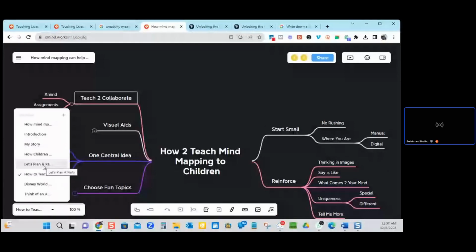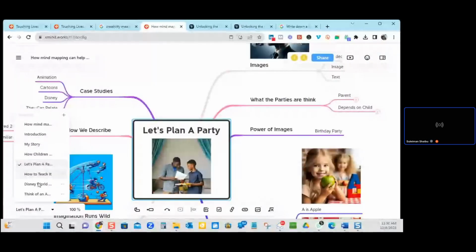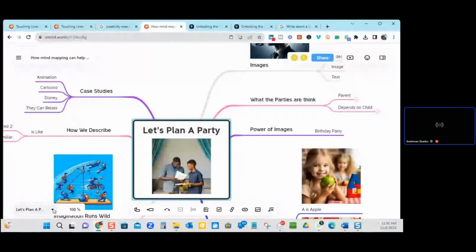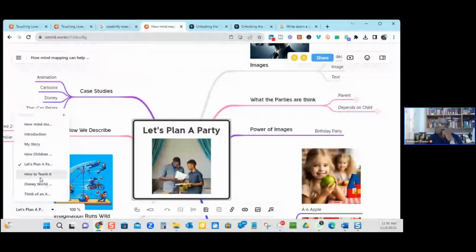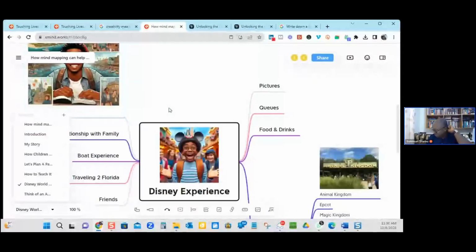So we're going to plan a party. Let me see. Have we done the party? Yes, we planned a party. Give me a minute. Let's go to Disney World. Yep. Think about it now. We want to go to Disney World. Imagine, I don't know if you've been to Disney World.